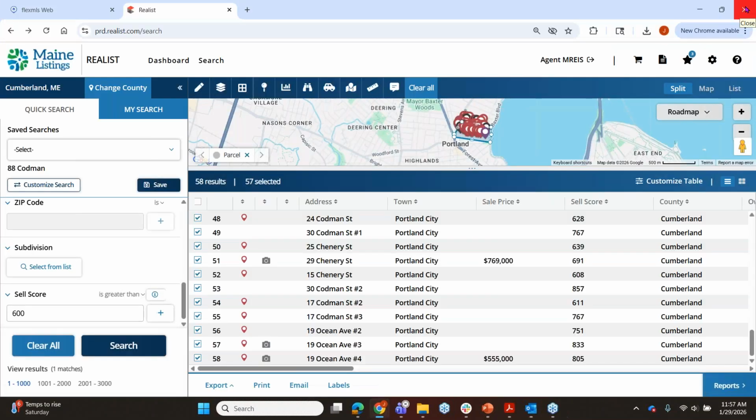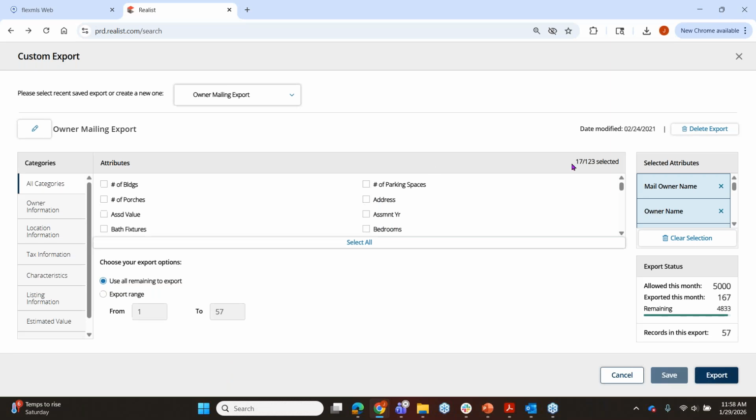Don't want to print out mailing labels? Want to export this information into a spreadsheet? That's down here under the export button. Quick export is what you see is what you get. All the properties you have checked, all the headers you currently see on your grid right now, that's what we'll print. Customize allows you to create your own custom export, and you can export up to 123 fields of data.